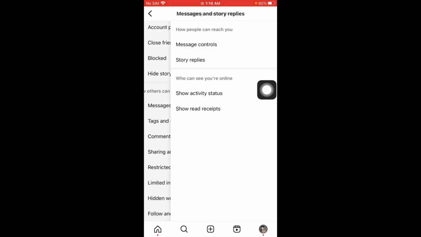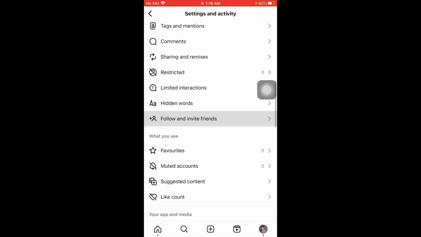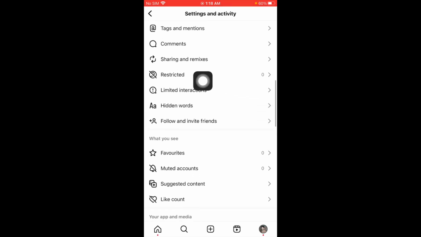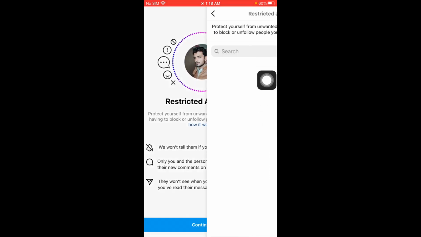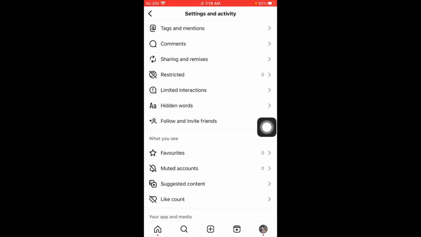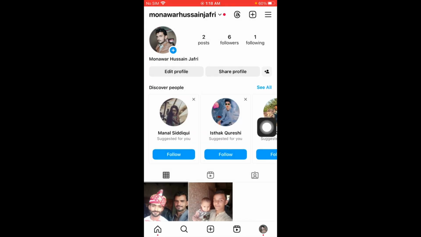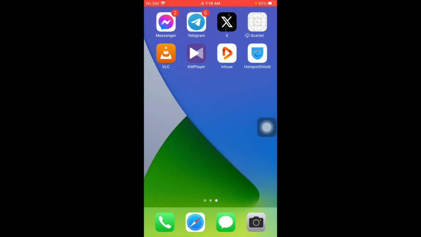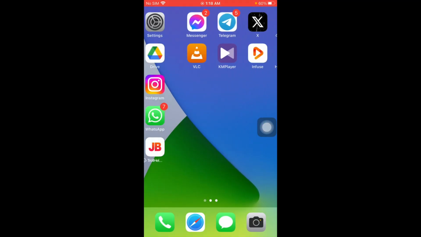After all these settings, scroll down, and below you will see the option of Restricted. If you have restricted many accounts here, you need to remove all the accounts. And if you have blocked accounts, you have to unblock all the accounts from Instagram. After this, you will be able to message your friends or anyone else.